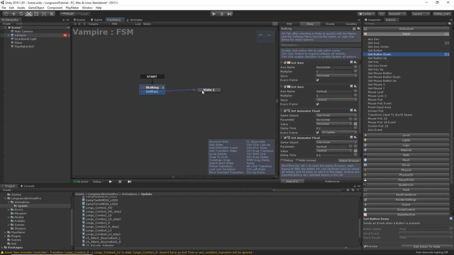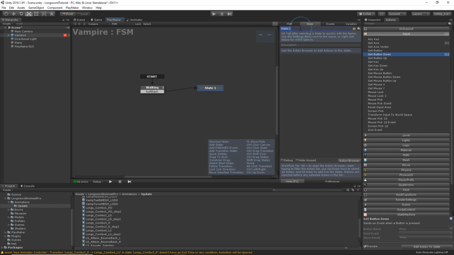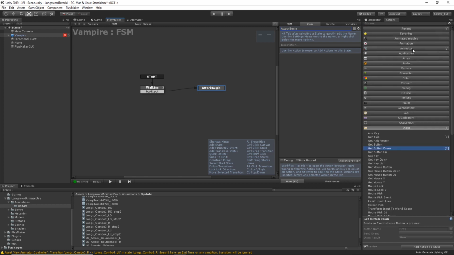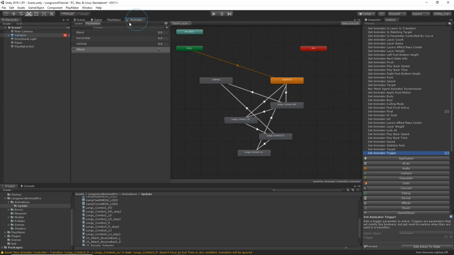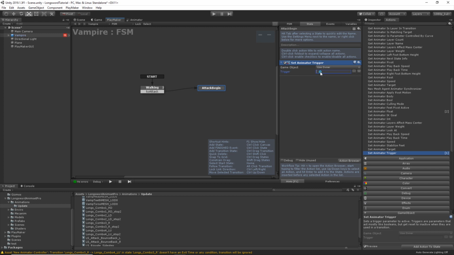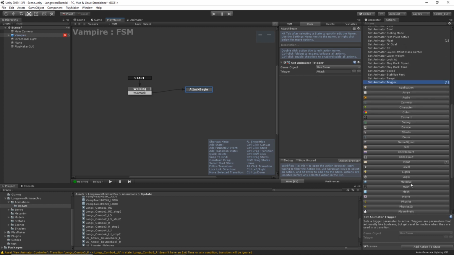And let's create a new state. And this will be our attack. Maybe attack begin. And we want to send the animator command to attack. So set animation trigger. This is this trigger. It's called attack. So attack. Set animation trigger, attack. And let's wait a little bit.